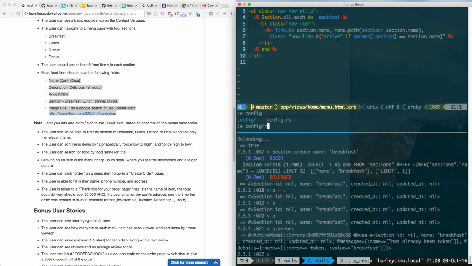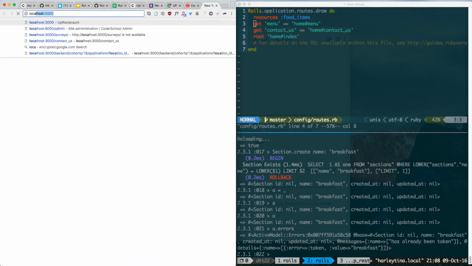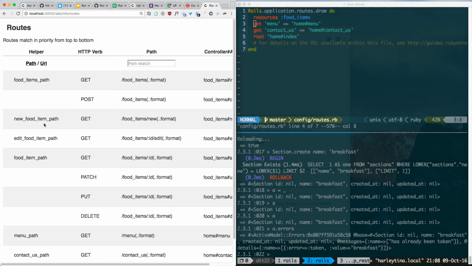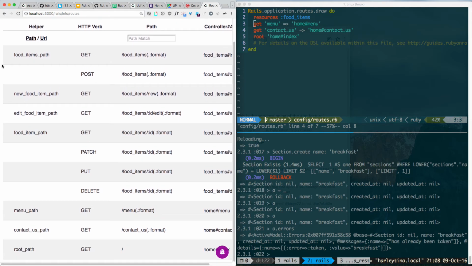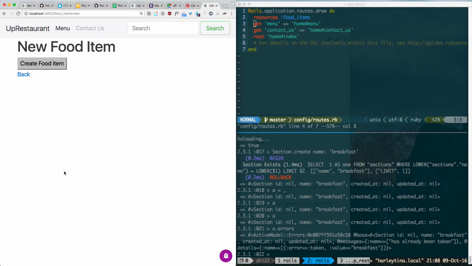Okay, let's show you what it has done. It gives you this thing, resources food items, which means you go in here, you see a lot of things under food items. That is resources food items under routes. It means you can go to food items, and that shows you the list of food items. It goes to new, it shows you a form to create a new food item, but there's no field. I made a mistake. How do I fix it?